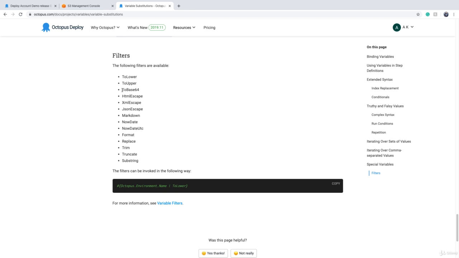Likewise, you can convert a binary to base64. You can HTML escape or XML escape. You can JSON escape. You can use nowDate, which is the date in your server's time zone, or nowDateUtc, which gives you the date in UTC format. You can replace one string with another string. These are very similar to .NET functions. If you know C#, these are very similar to C# functions.